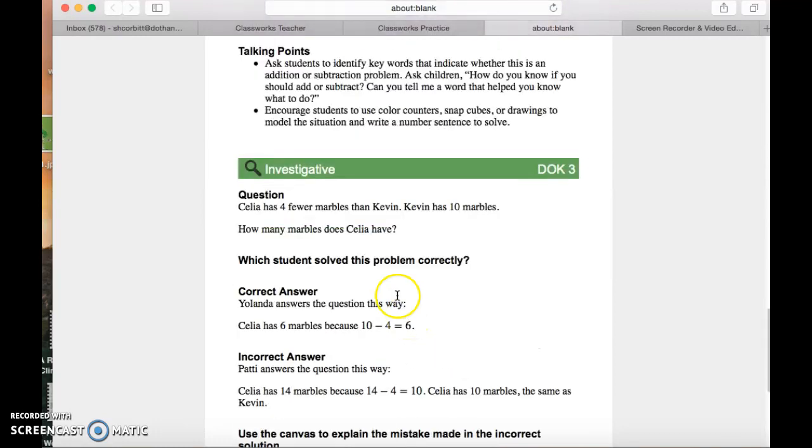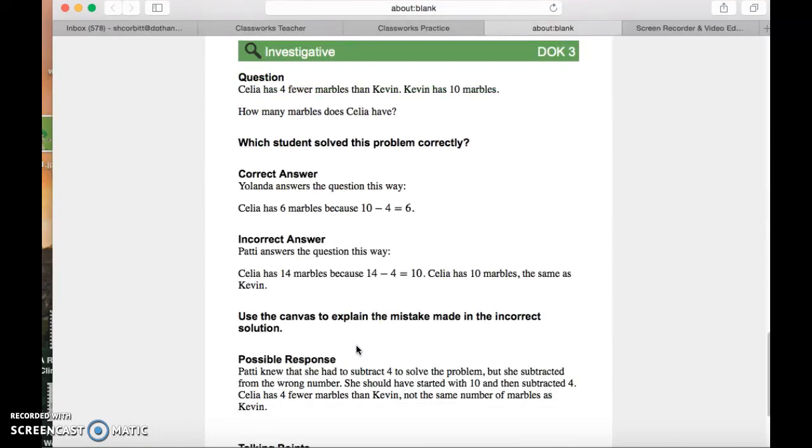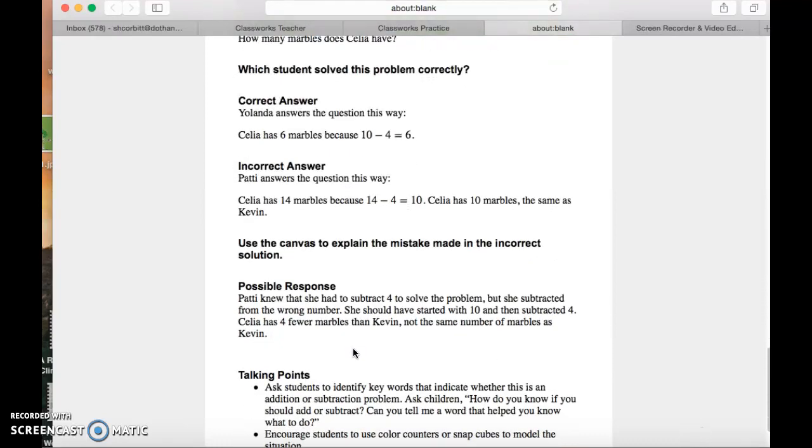And another level of DOK 3, which is an investigative approach. And see, here you have questions, correct answers, incorrect answers, and then other options of how to use the Canvas to explain the mistakes or where the student went wrong.